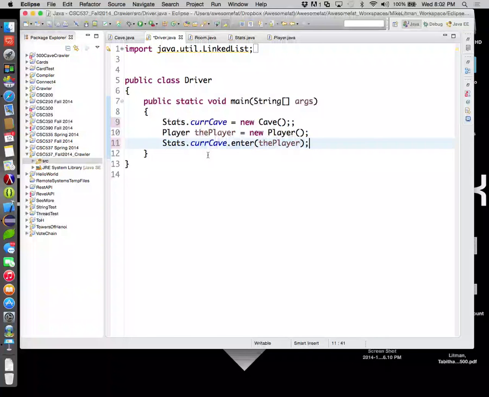Okay? So we're transitioning, and some of you noticed the homework assignment was already up. I think I unlocked both of them last week, so it was a mistake. But if you looked at the next homework assignment, it deals with taking this a step farther towards the game. Okay? So now we're going to have the player enter the current cave. But more importantly, now we have that global object stats which has access to the current cave.